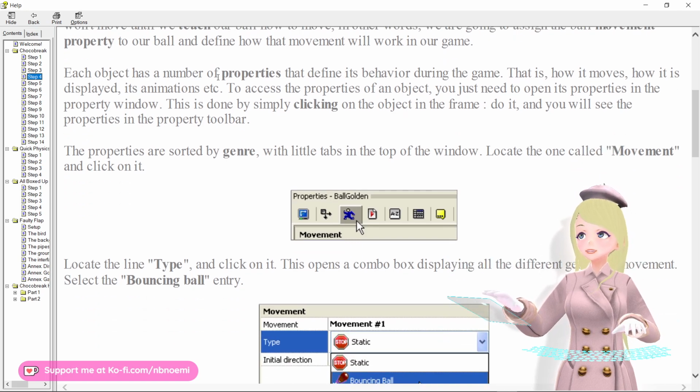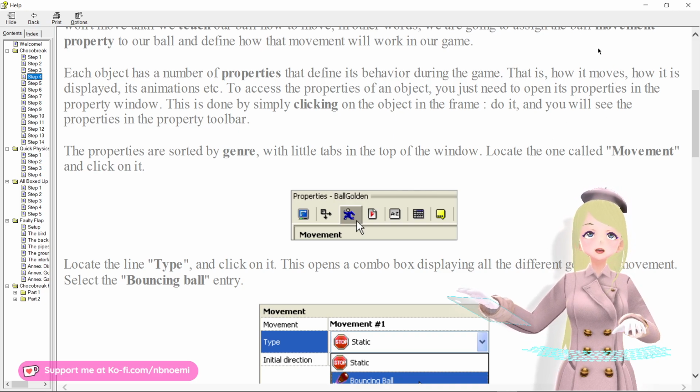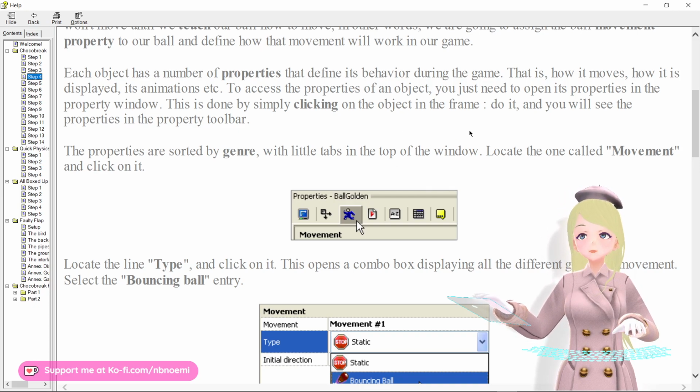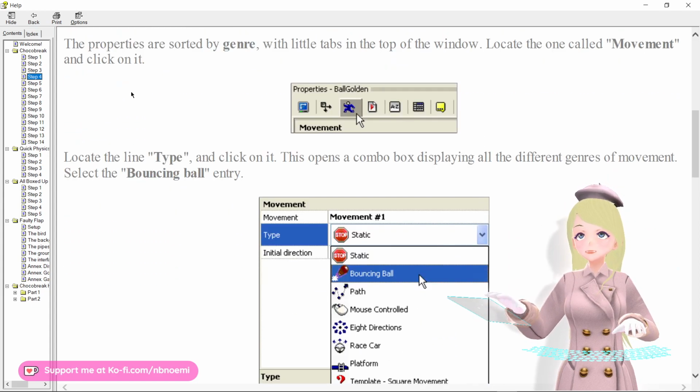Each object has a number of properties that define its behavior during the game. That is, how it moves, how it is displayed, its animations, etc. To access the properties of an object, you just need to open its properties in the property window. And this is done by simply clicking on the object in the frame. Do it, and you'll see the properties in the property toolbar. The properties are sorted by genre, with little tabs on the top of the window. Locate the one called Movement and click on it.